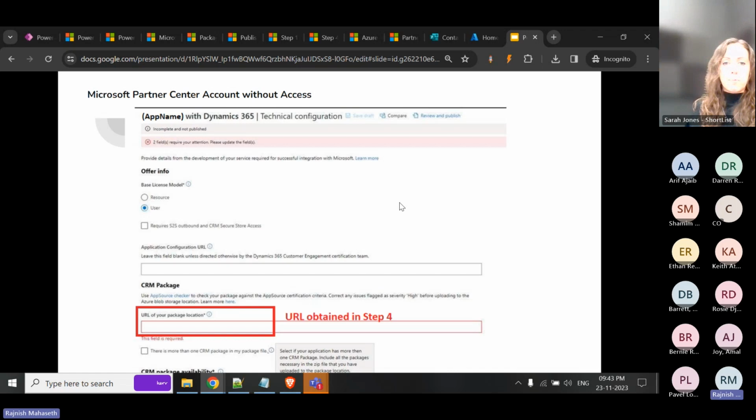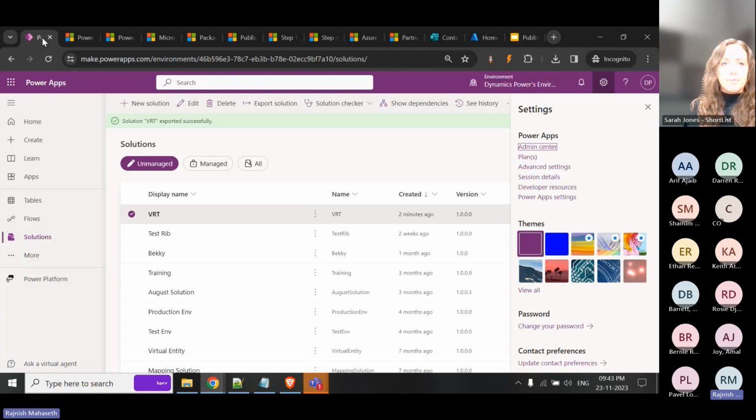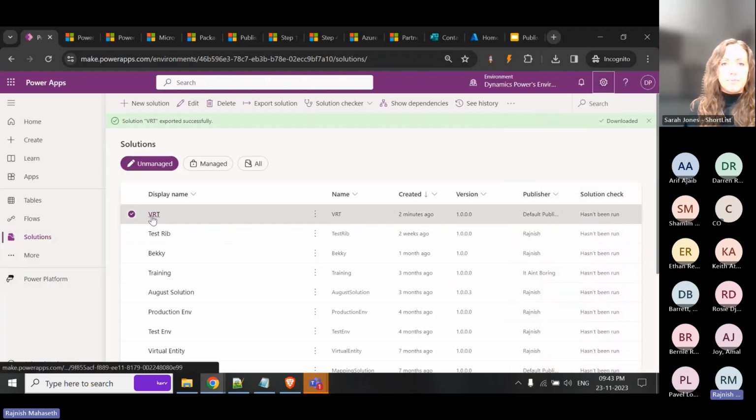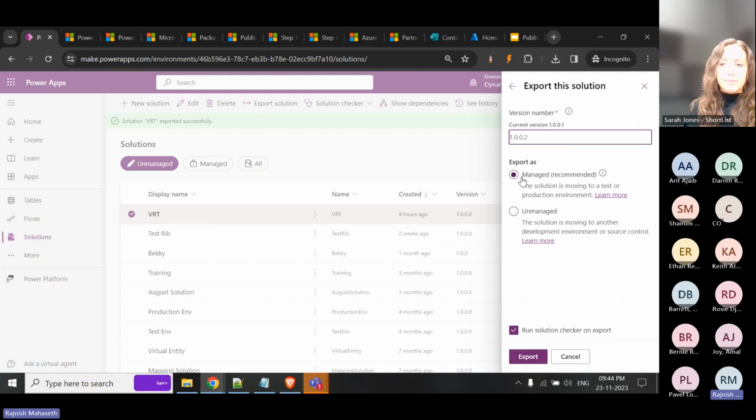In the managed solution, first of all, you need to have a Dynamics 365 any instance. In the environment, I have already, see, this is the solution. Suppose you have any app, you can create a solution and put all the components of the app in the solution. And we need to export the solution. The main thing to take care of while exporting is that it should be exported only as a managed solution, not as an unmanaged solution.